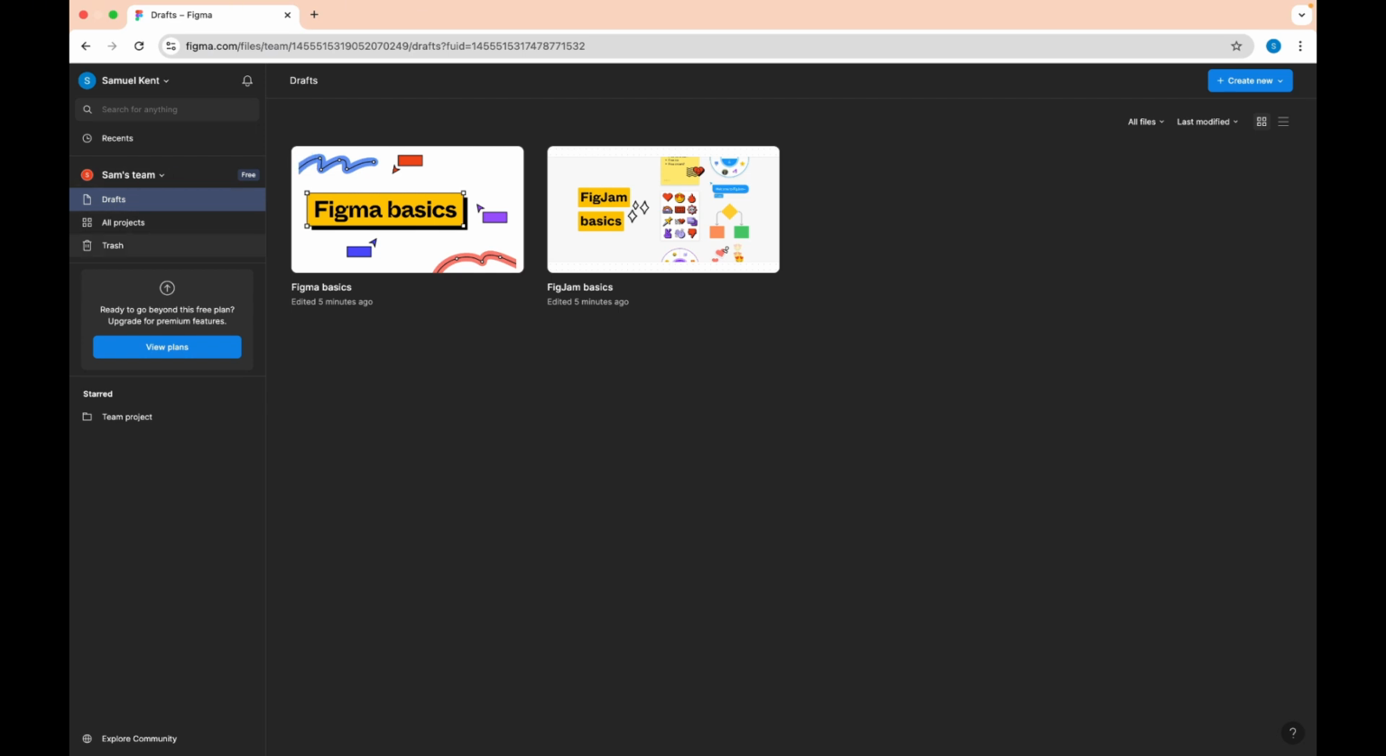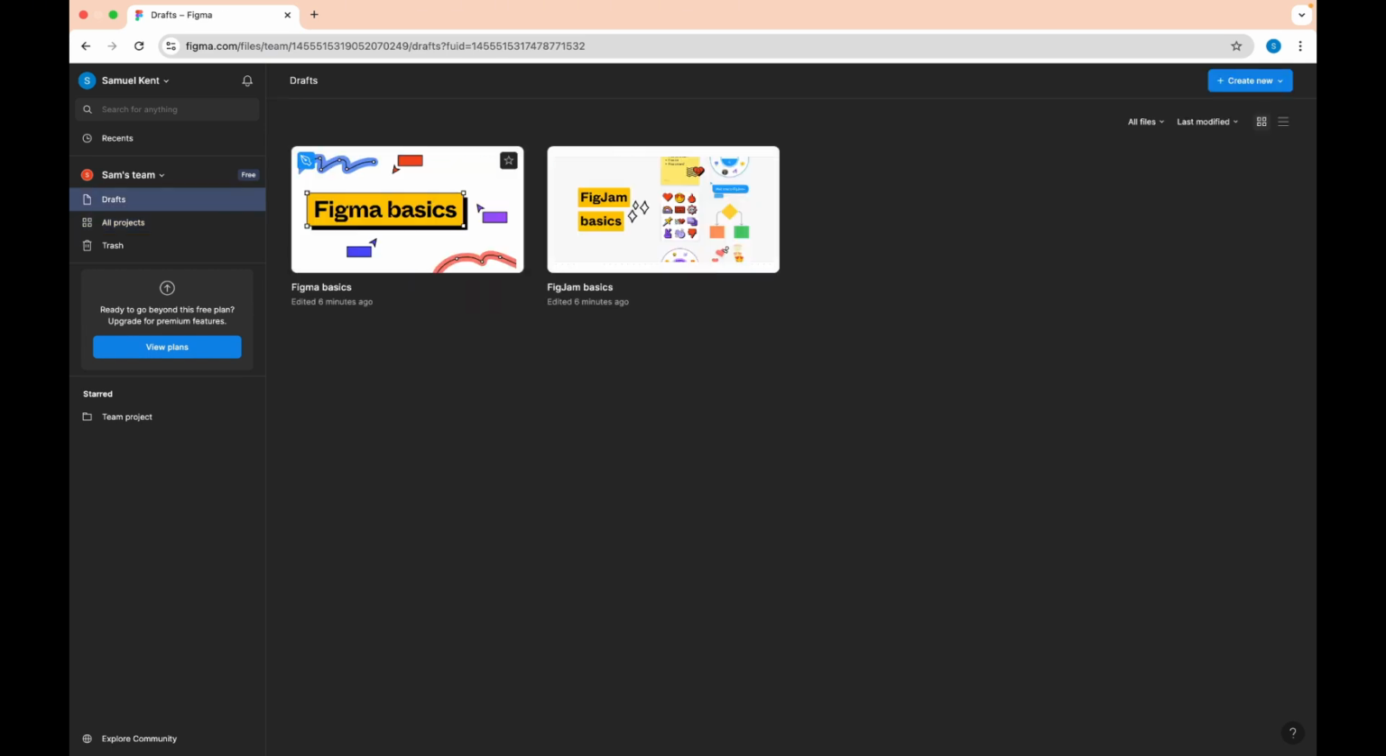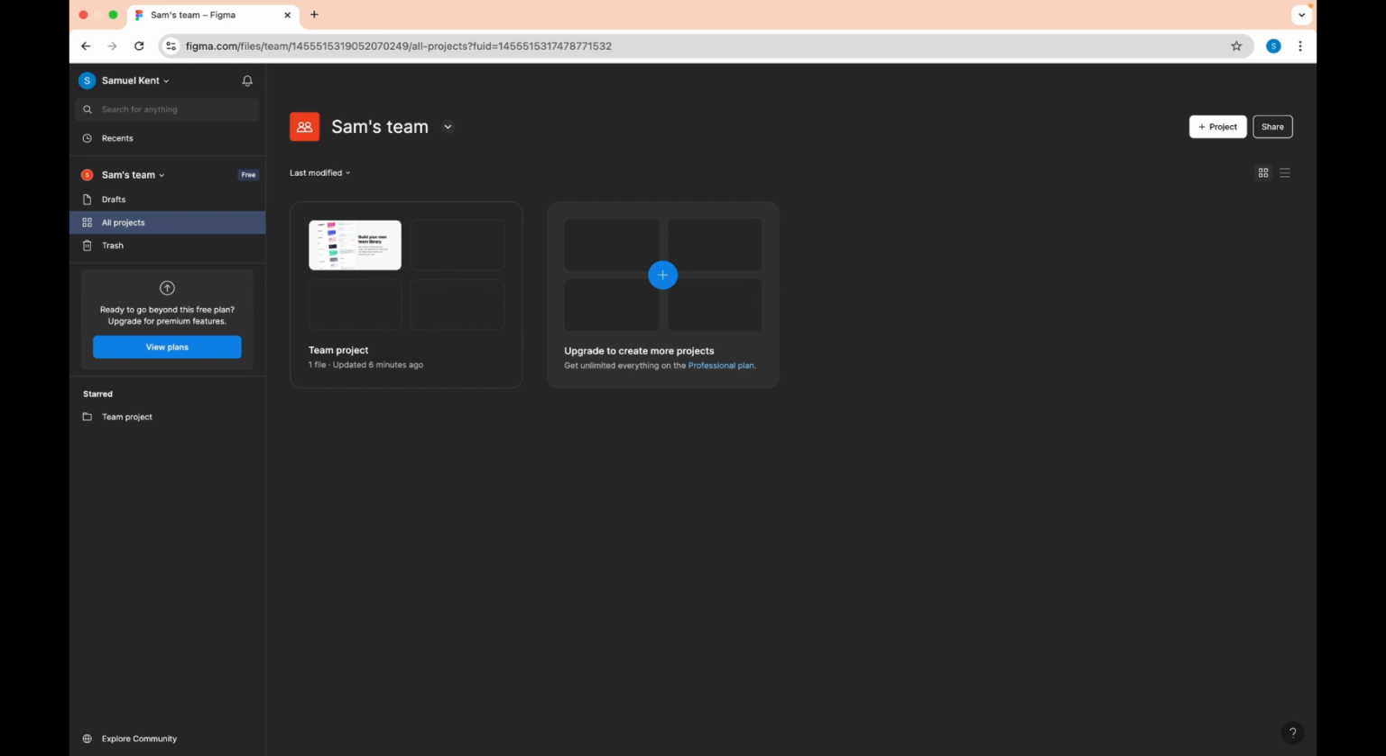So here we have drafts and we have all projects. We don't have any project at the moment. This is just Figma default. So here this is my team, and I can create projects on this page, right? Then we have drafts. Here you can literally create draft files. So if you click on this now, you're able to create a new file. If you come here, you can create a project, and you can share a project.